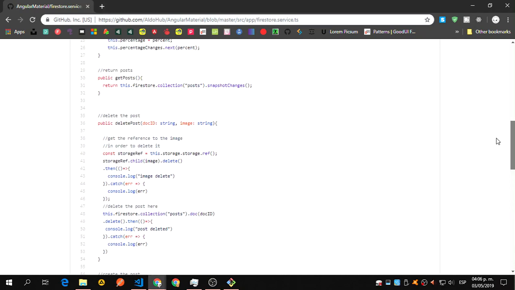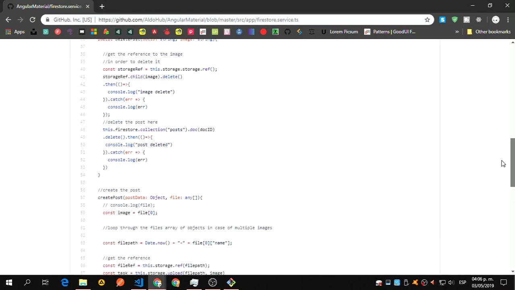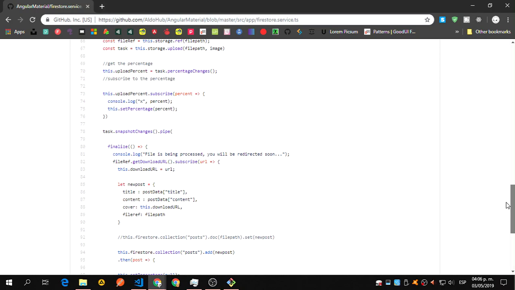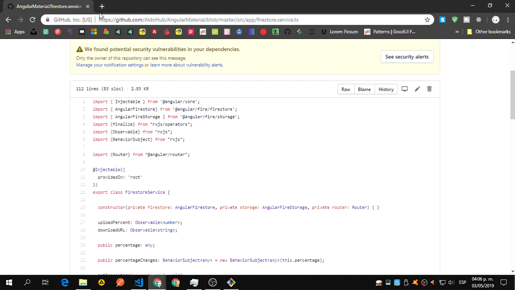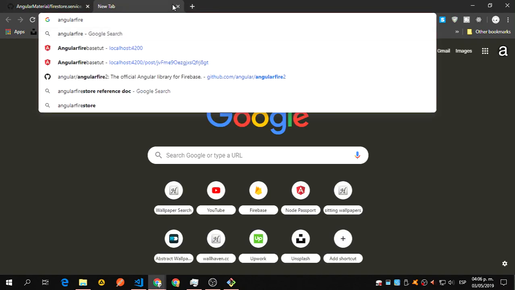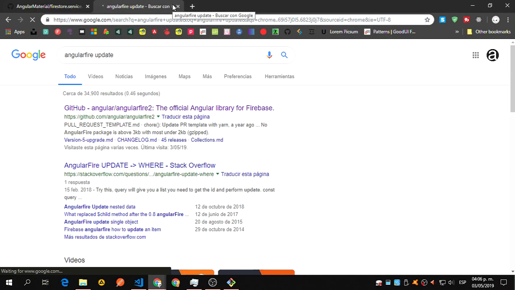No. Delete post. Create post. Nope, I don't have any update. Okay. Let's say AngularFire, because I can't remember how it was. AngularFire update. I just need a function.